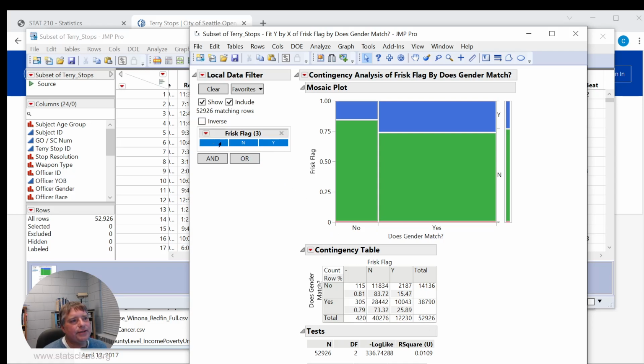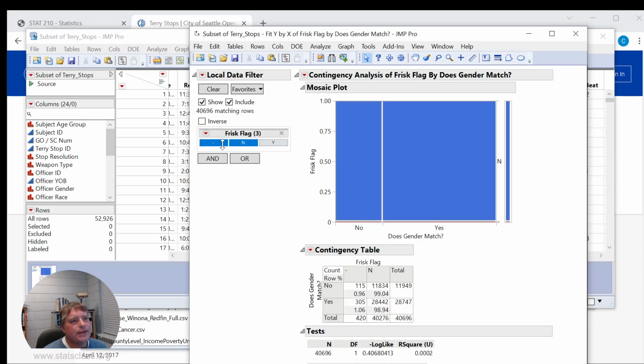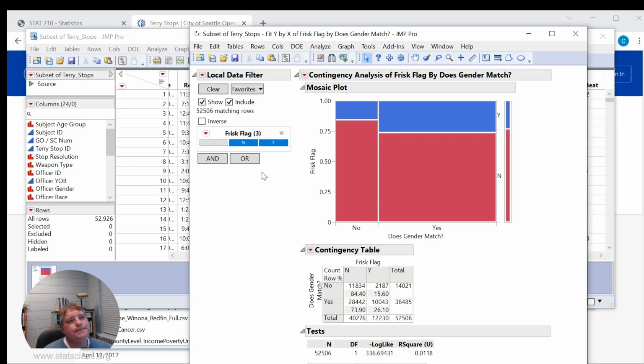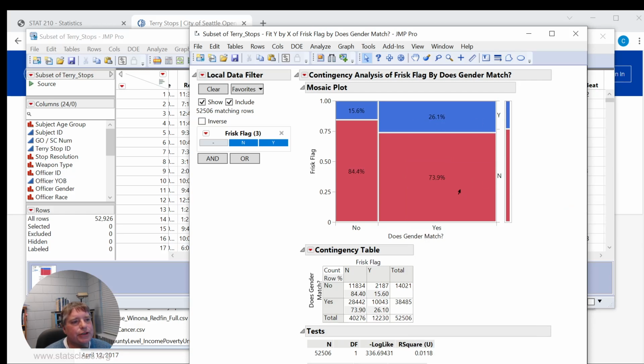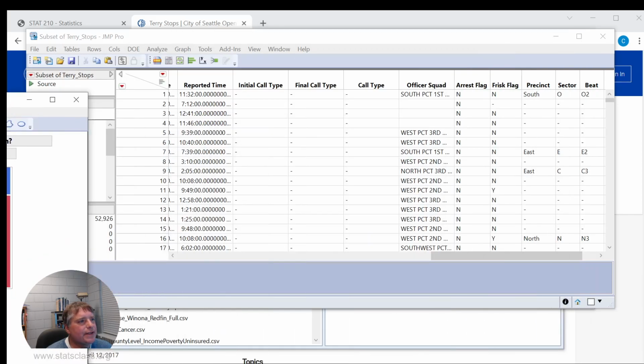But if you want to exclude those, all you need to do is specify a local data filter and then just not select that missing outcomes. So this is the graph that looks like what we've been doing in class. We can say cell labeling there, get the percents, you can change the colors, you can do what you want there. The other thing that I want you to do here is to make some comparisons in this pattern or this relationship over time.